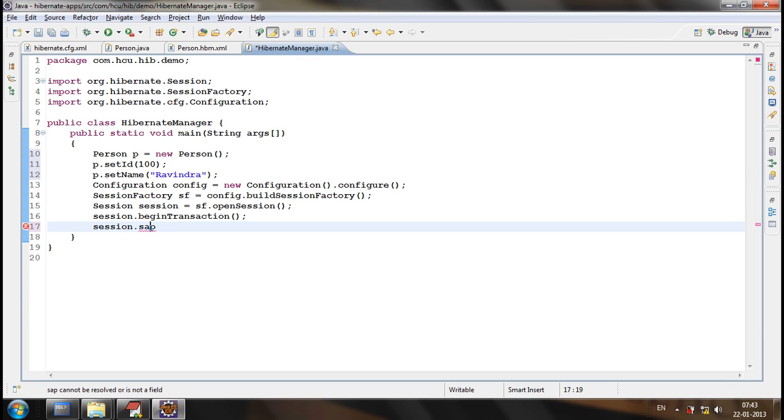So, in the session there is a method save, which is used to insert the information into the database. Save method is used to insert that record into the database. So, whatever information is present in the person, that information will be inserted into the database just because we have used save.